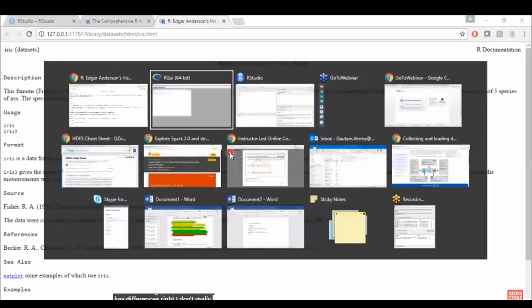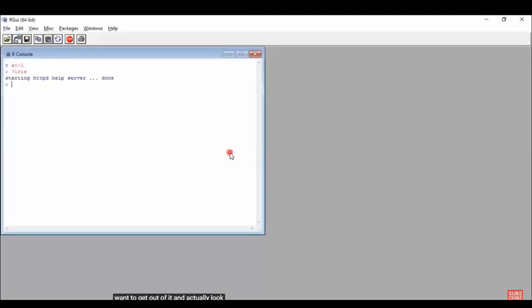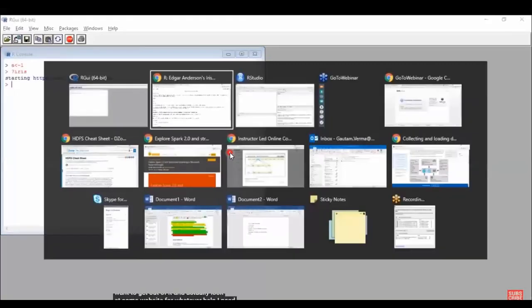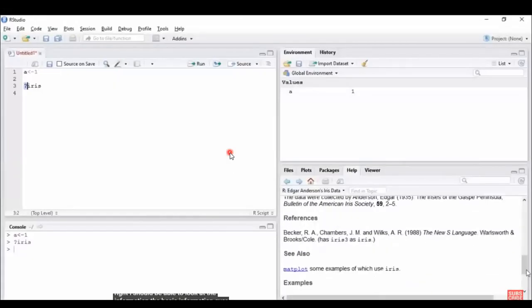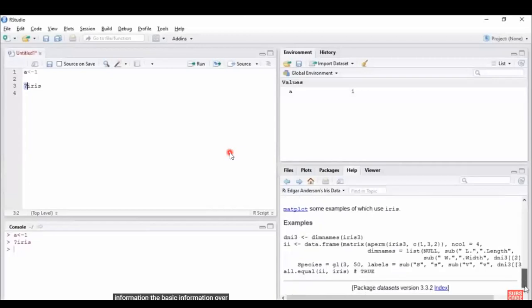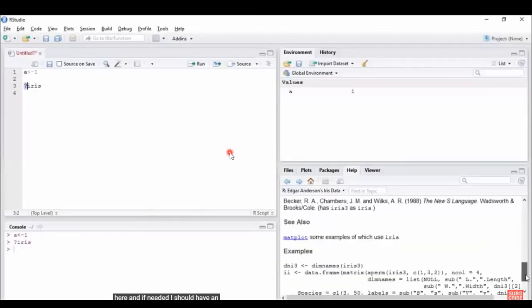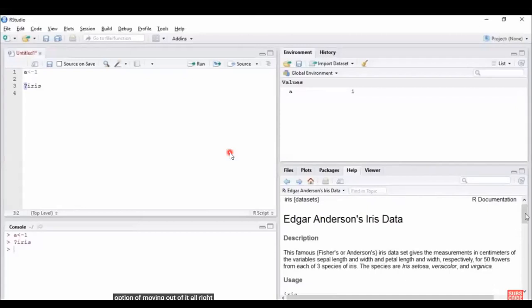I don't really want to get out of it and actually look at some website for whatever help I need. I should be able to look at the basic information over here, and if needed, I should have an option of moving out of it. That's one of the major advantages that RStudio has over R.